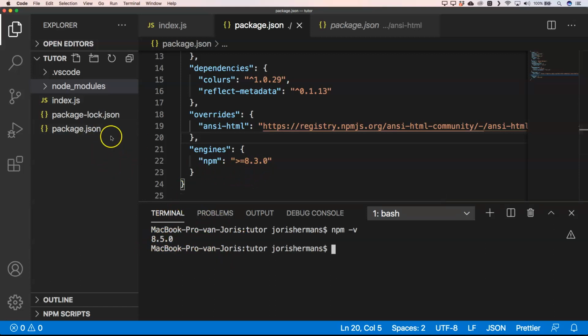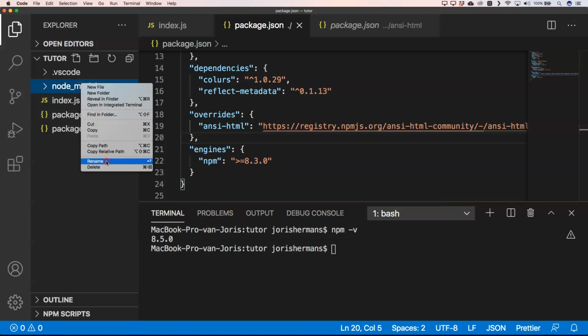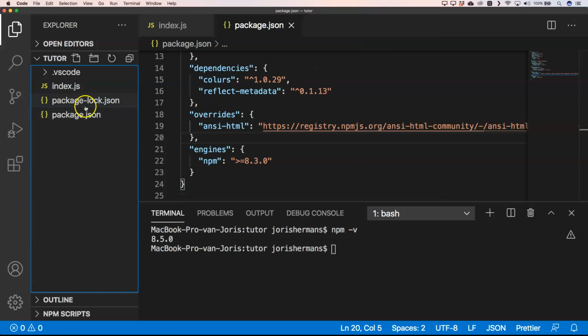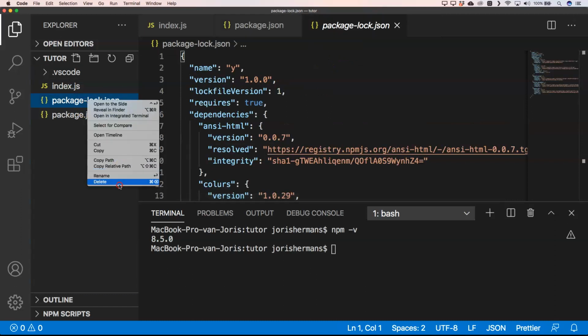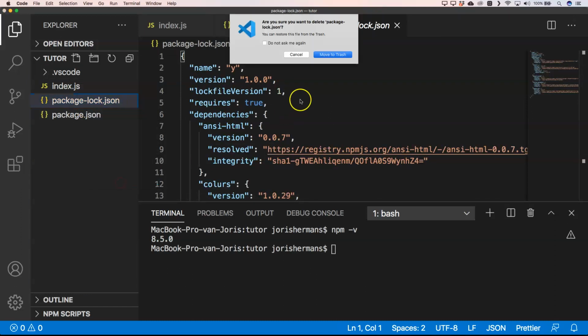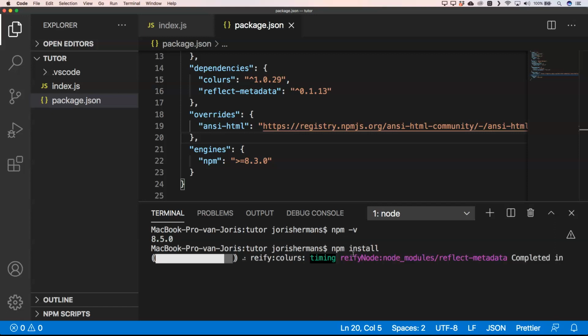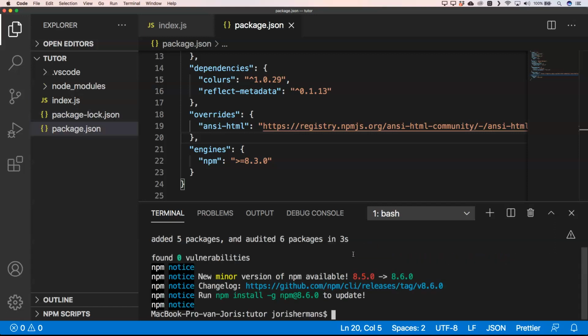Right. Of course, we need to delete here our node_modules. So I'm going to do that. I'm also going to delete our package-lock.json. Right. So I'm going to delete that as well. And then, of course, we need to do an npm install. Hey, and here we go. We get zero vulnerabilities, so we fixed it, right?